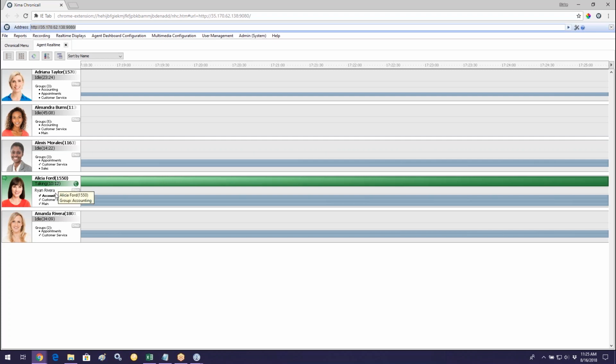Now, a couple things. Each of those profiles will show me what they're currently doing. I can see Adriana Taylor is not on a call. She's actually not even logged into her groups. I can see that here because if I look at her groups, she doesn't have a check mark next to any of those groups. However, if Adriana were to log into one of her groups, we would see that. So we can now see that she's logged into accounting, and we can start seeing this little blue bar start counting, showing that she's now currently logged in.